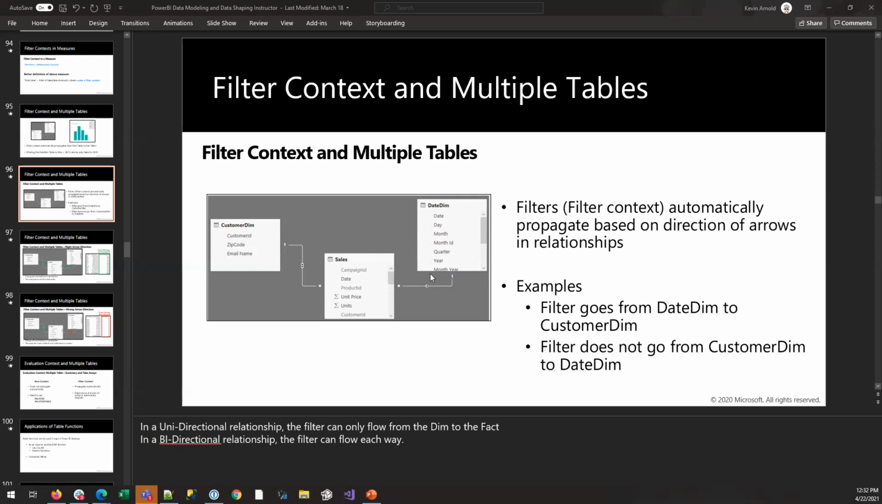But from customer over to date, customer does not filter date down. But you could get this. This would be a use case. You would end up getting customers that had sales on a particular day doing that. I hope that helped. I hope I explained it pretty well.